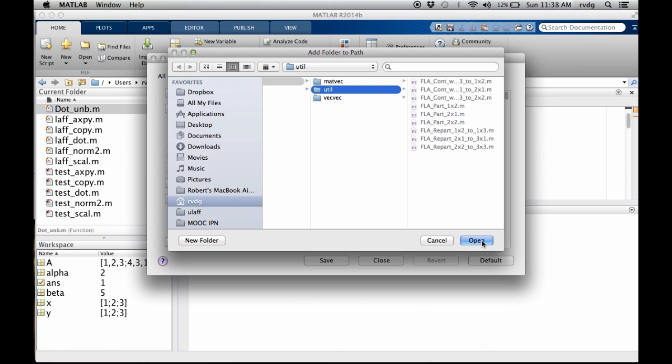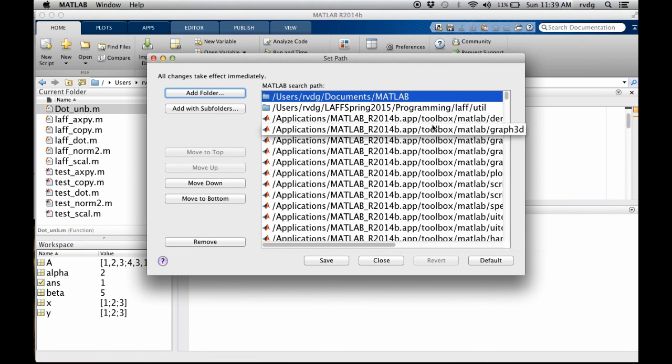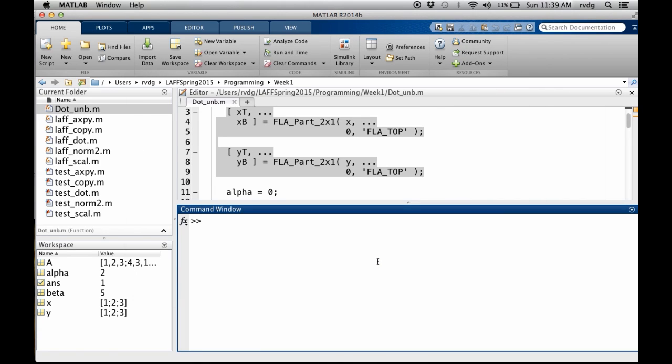And then you open that, and then all of these files here, which contain these routines that we want to use, become at your disposal. So you say Open. And when you do that, this line right here gets added to your path. And that means that those routines can now be found and used. And then you say Save. And you say Close. And you're done.